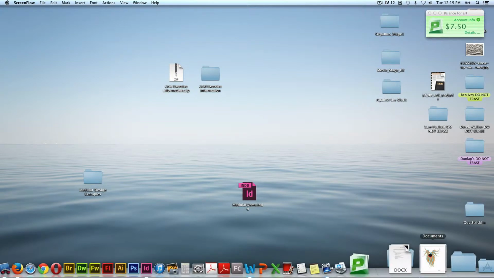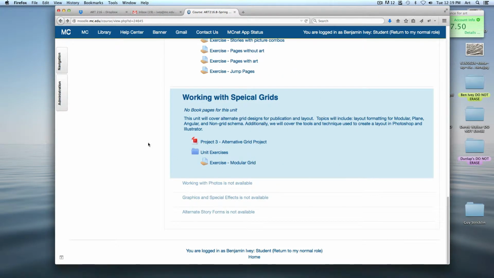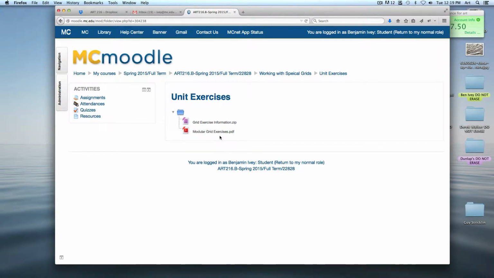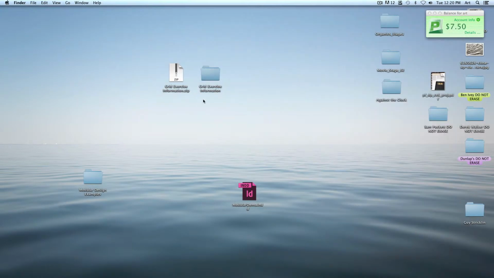If we go to today's Moodle page, all of the unit exercises we're going to be doing for the next couple of weeks, if you click on our folder, will come from the same information. I'm giving you the same photographs, the same text. We're just going to change up how it's placed onto a grid. So when you download the grid exercise information, here it is.